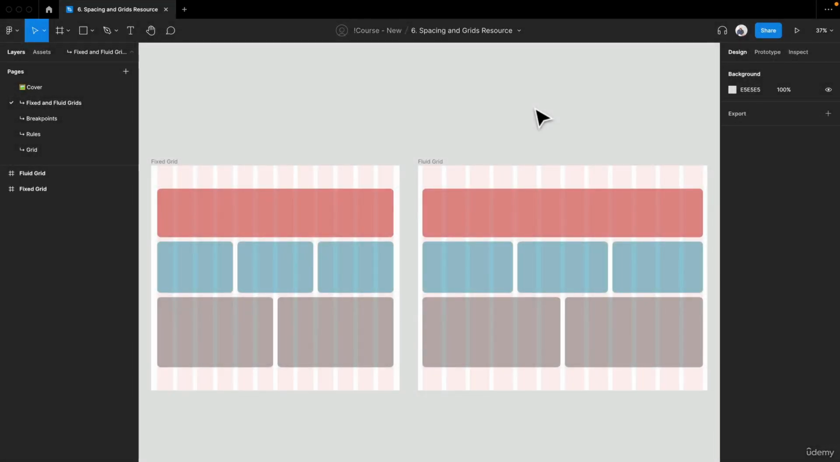Hey everyone, welcome back. We are going to be talking about fixed and fluid grids. These are different types of grids that we're going to make in Figma. I'm usually the person that loves to make fluid grids, but definitely fixed grids have their place. So let's jump right in.